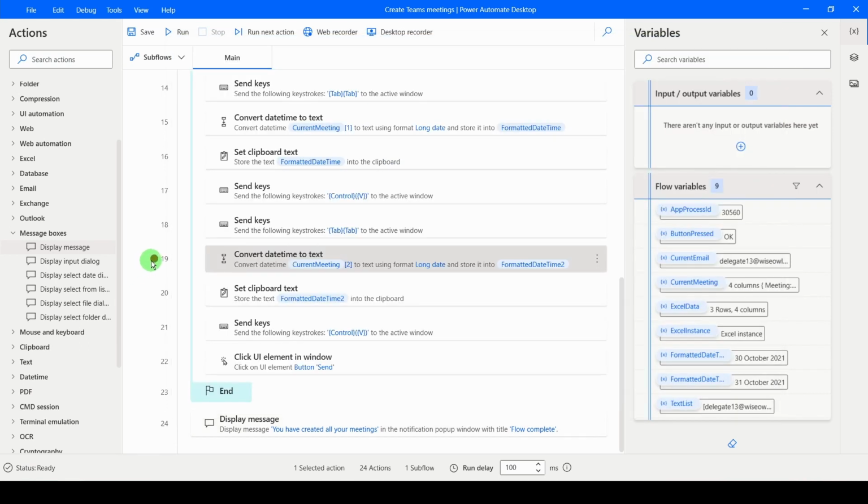Power Automate is really powerful, and whilst there were a few things using it with meetings that were a little bit difficult to get around, we got there in the end.